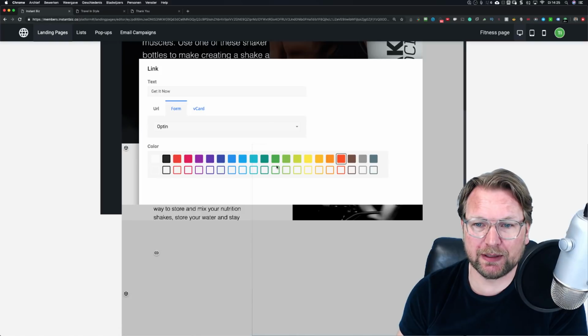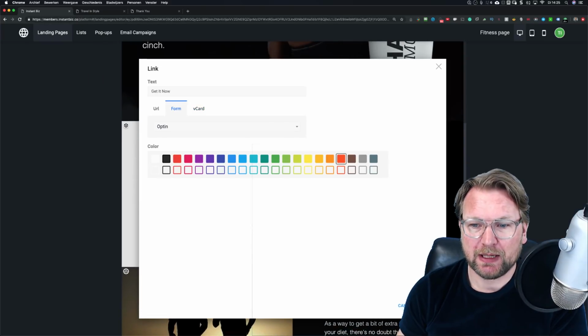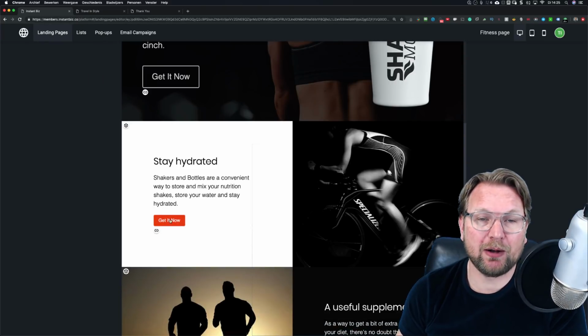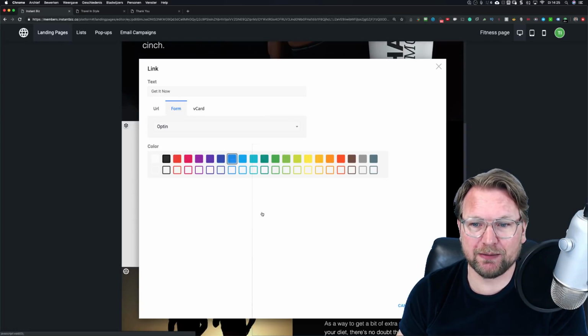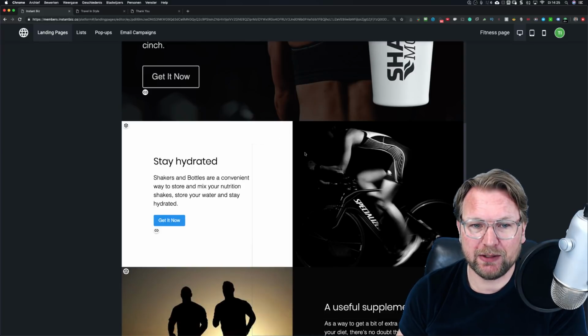Oh, I'm accidentally zoomed in. And you click on update, and right now this button is linked. And again, if you want to change colors, you can simply go to this thing and make it a blue color, and you can update it.